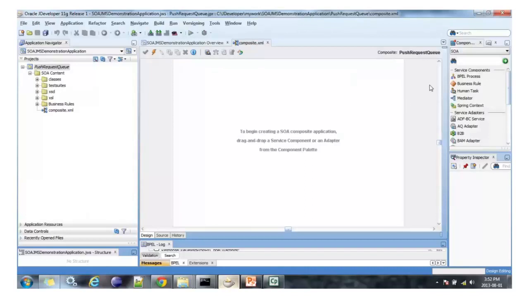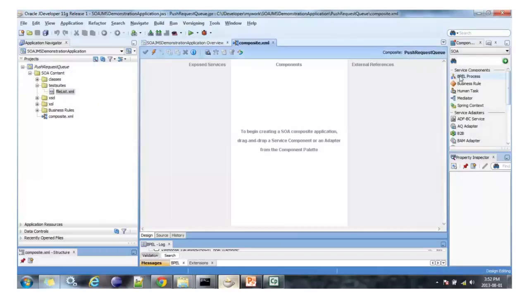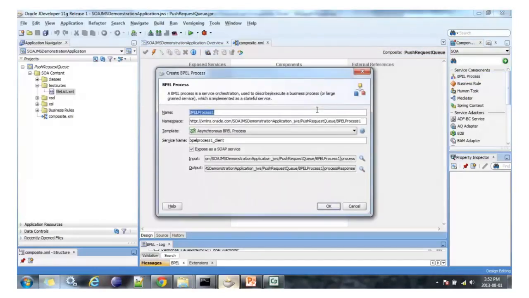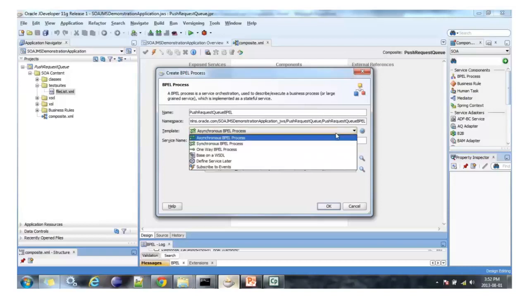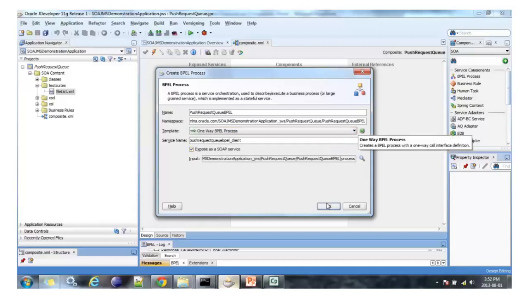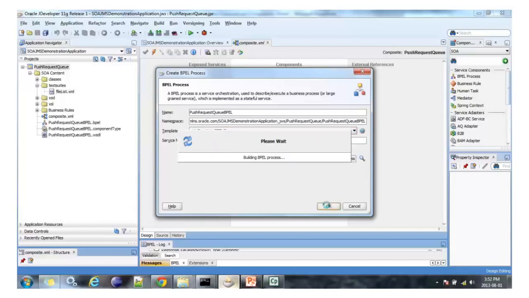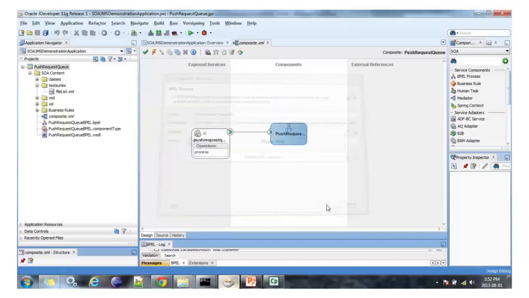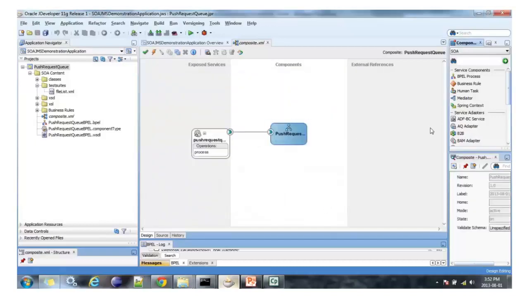Now what we are going to do is drag and drop a BPEL process into the components swim lane. This is a BPEL process that is going to push the request into the request queue by using JMS functionality. So we are going to name it Push Request Queue BPEL. And this is a one-way process, since the work of this process ends with pushing the message and we do not require any response back to the client.